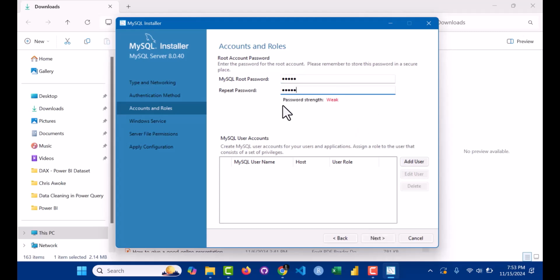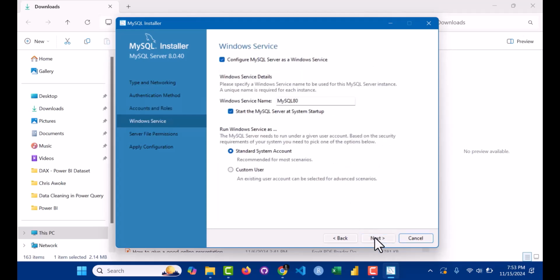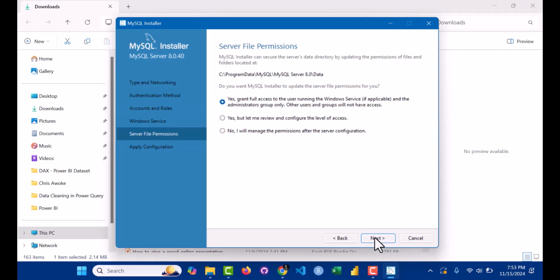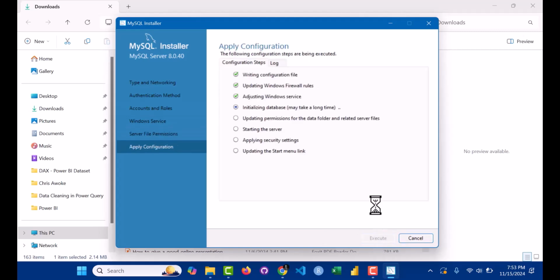Now you might see something like password strength weak. Ignore that and click on next. So whatever password you've entered, and you are still seeing the password strength to be weak, ignore that and click next. Click next again. Next, execute. Then allow all of these configuration steps to run their course, and thereafter we'll continue.